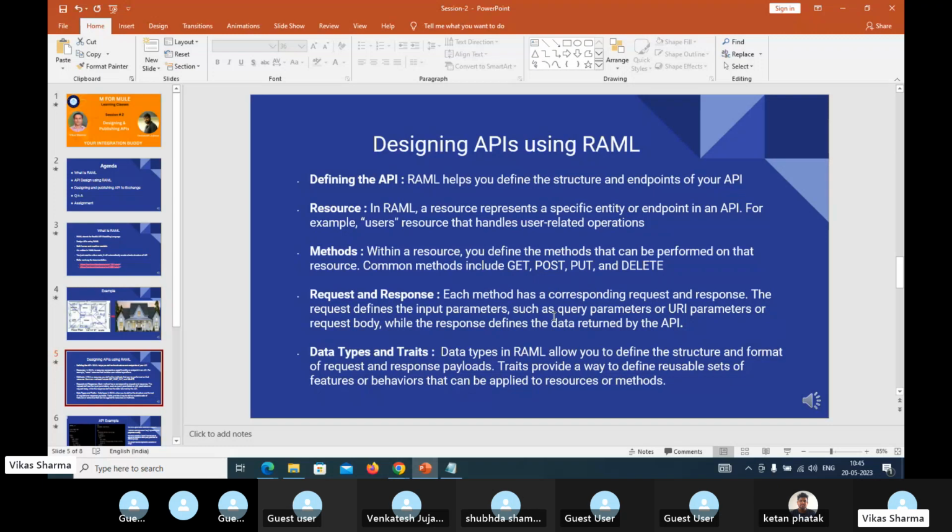Let's take an example for the post call: we send a body. We request the details of the users that we need to add in the database, and that will constitute the body of the request. All these things we define in the RAML.